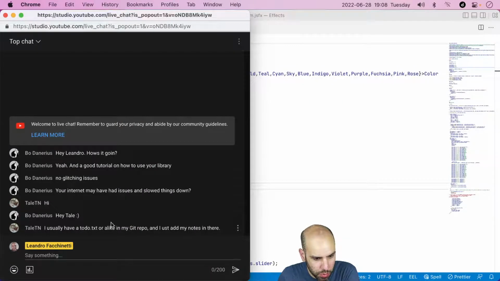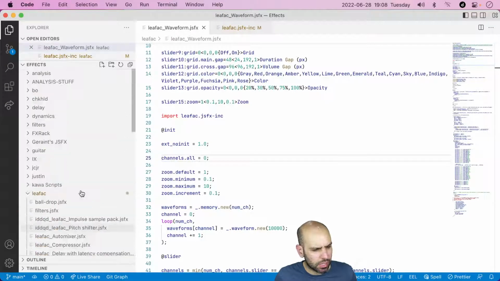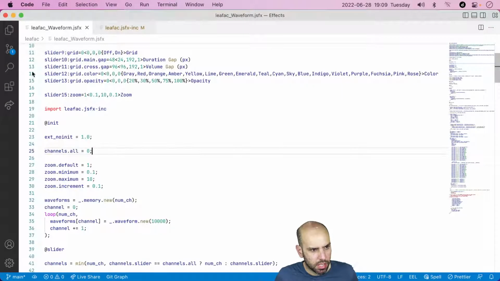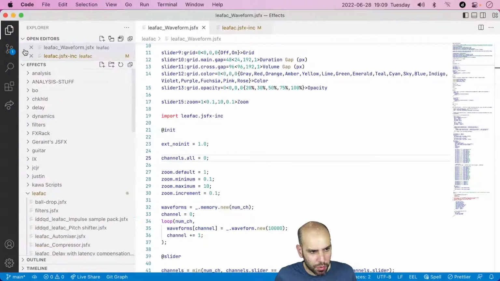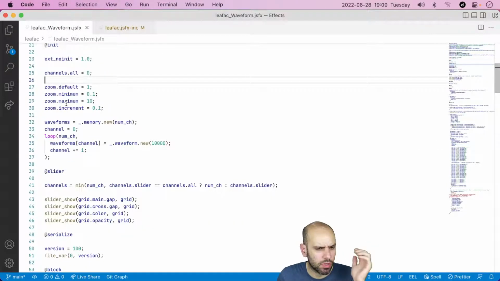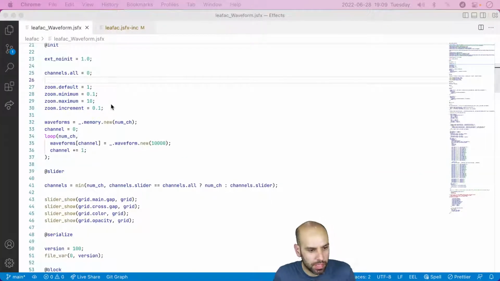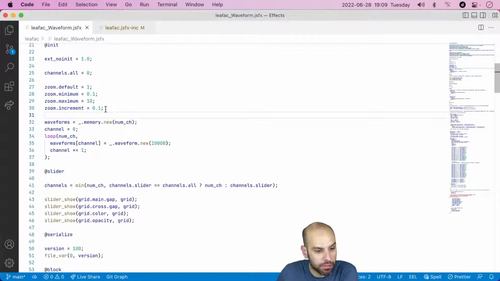I usually have a to-do text file or something like that in my Git repository, and I just add my notes in there. Yeah, I have one of those in this repository. Well, not in this repository, because this is in my effects folder in my REAPER configuration, but in my REAPER repository that we are going to get to in a couple minutes, I have one of those files. It's a complete mess. I don't know how I managed that. But somehow things are shipped from time to time, so it seems to be working.